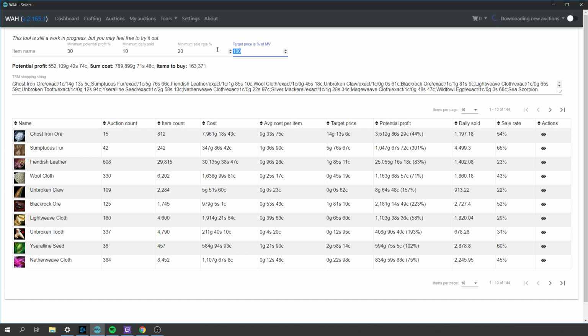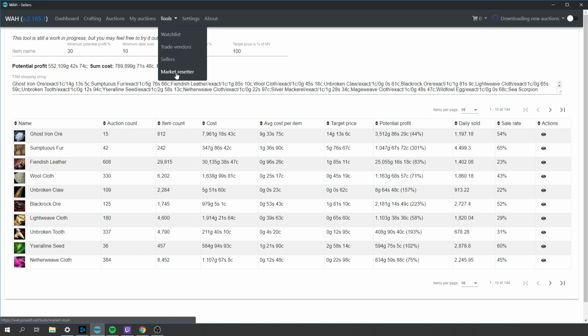Yeah, so you can just play around with this as you please. I'm not really done with the market resetting tool for multiple items at once yet. I haven't really had time for that, but you can still use it. It should work fine.